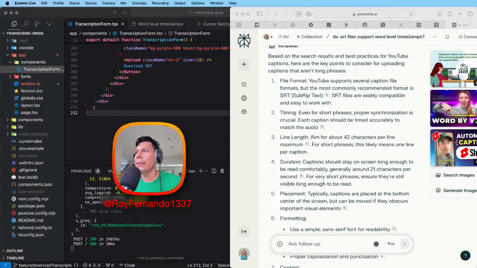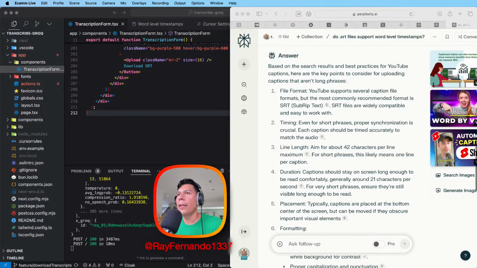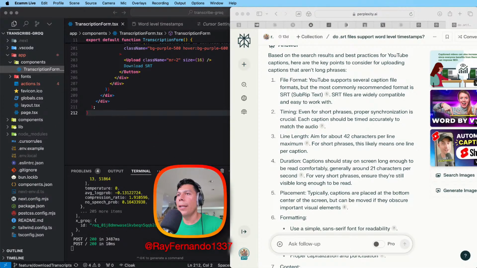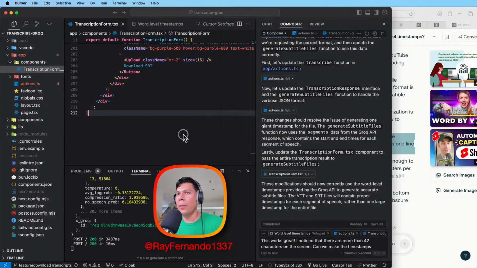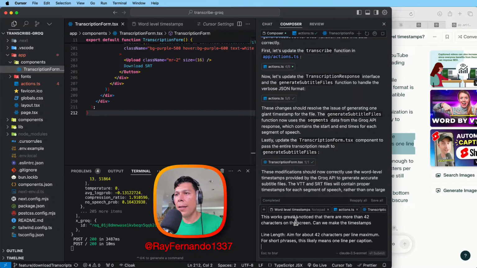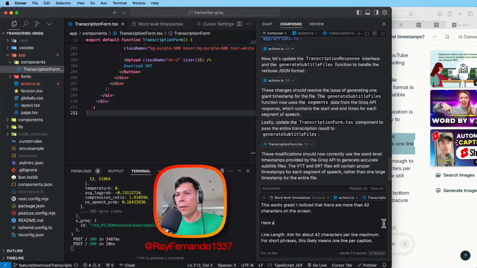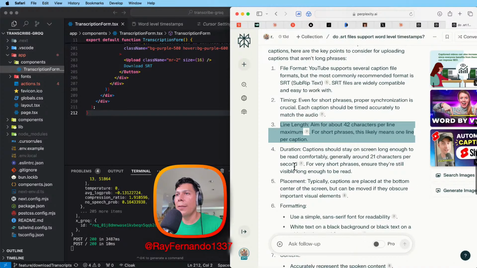So on Perplexity, it showed me that the line length should be about 42 characters per line maximum for short phrases. This means likely one line per caption. So I'm going to put that in my little screen. Here are some guidelines. So I'm just going to give it some guidelines, so that way it has something to work with.